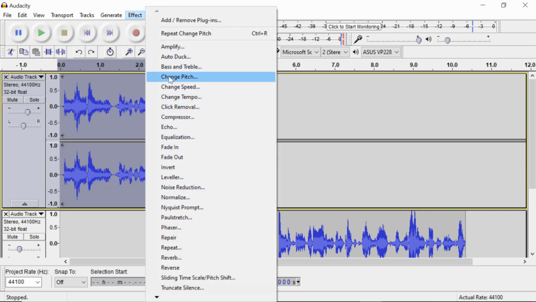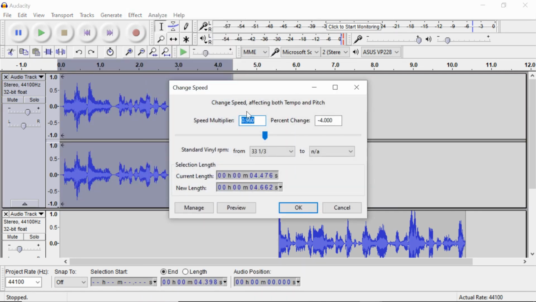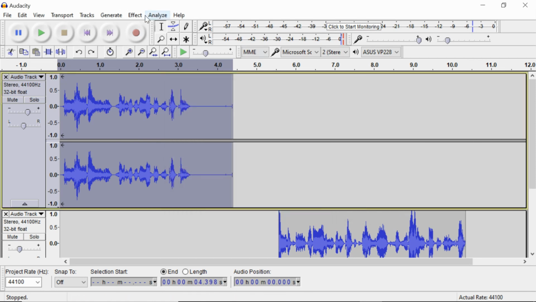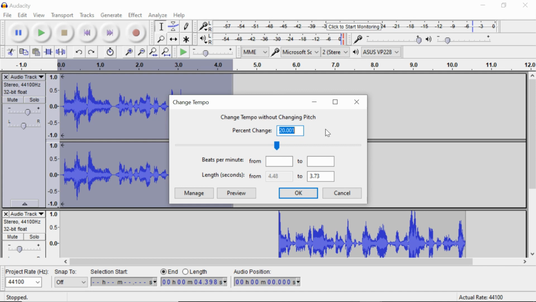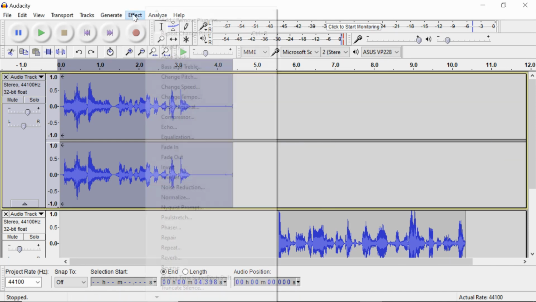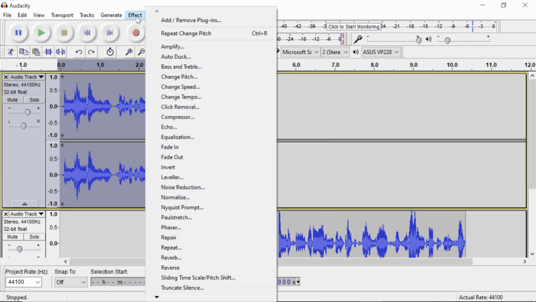And there are other options for if you just want to change the speed. It affects the tempo and pitch. Or if you just want to change the tempo, it will change the speed of it without changing the pitch. And of course there are plenty of other things that you can do.